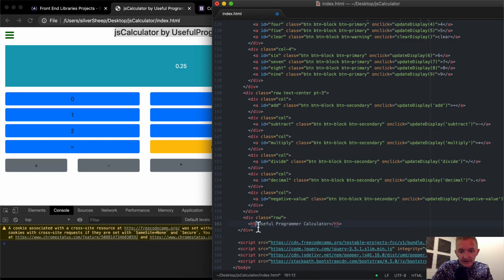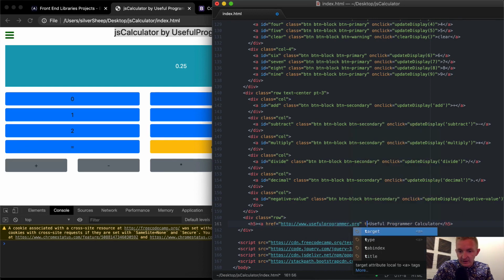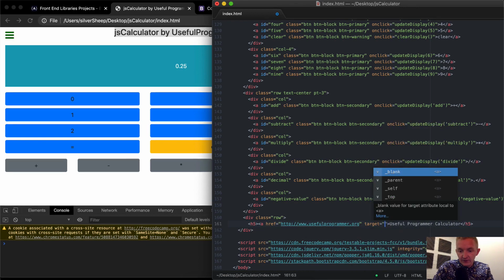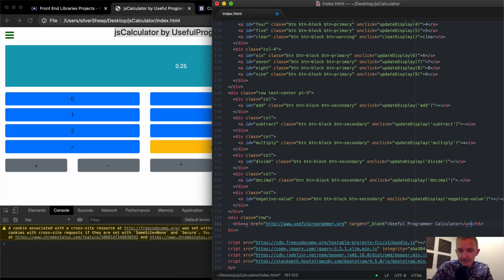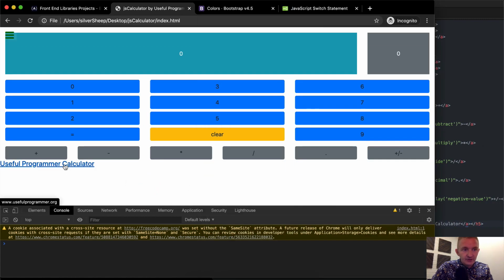And then I can actually link this to my website, href, http://www.usefulprogrammer.org. And we can make it target equal to underscore blank so that it opens in a new window. And we'll just close this guy. Refresh the page. Okay, cool.